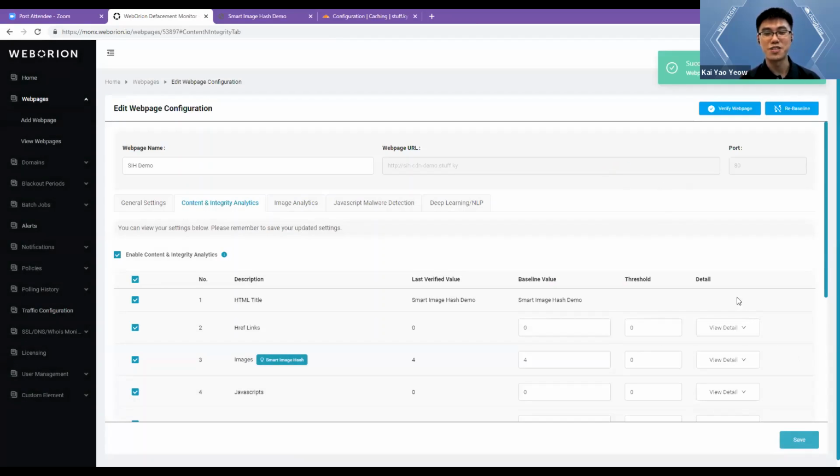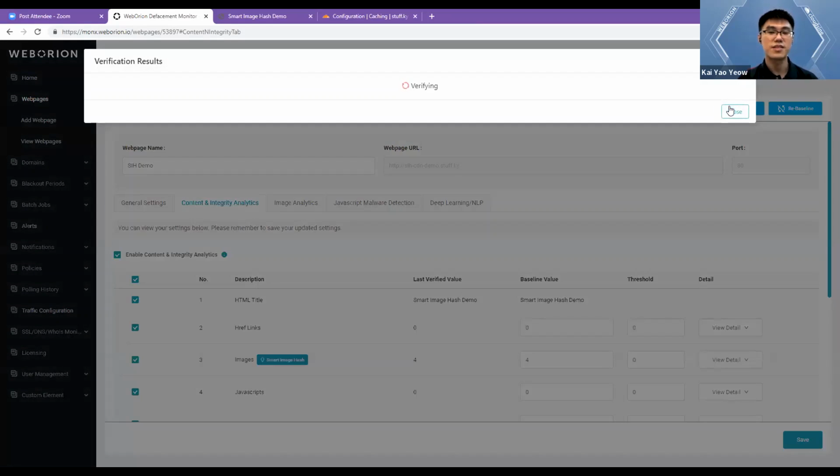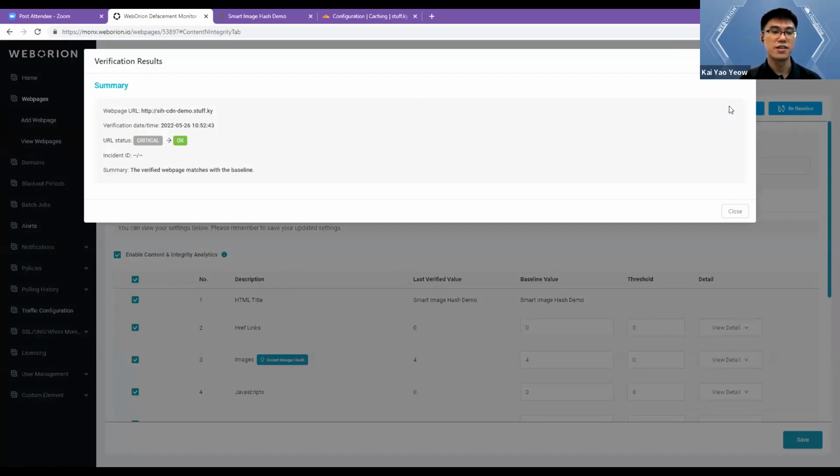Okay, so remember to save the change. After you save the change, you can verify the page again. You can see now the status is back to OK. So if the status is back to OK, it means that the verification engine didn't detect any change. So this is the result of Smart Image Hash. Even though the image file has changed, it compares the image hash and realizes that the images actually have not been changed. It's still the same image visually. Right, so that ends the Smart Image Hash demo that I have.